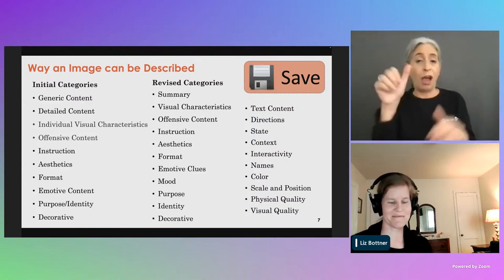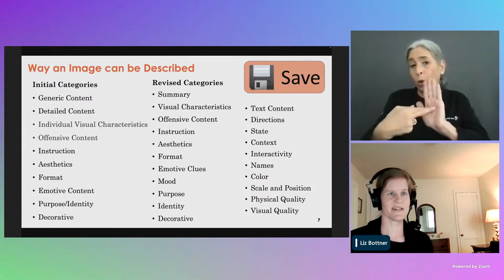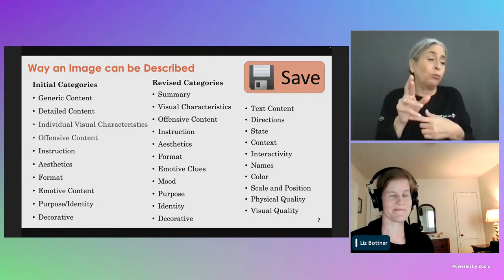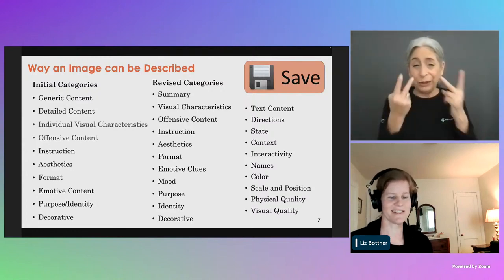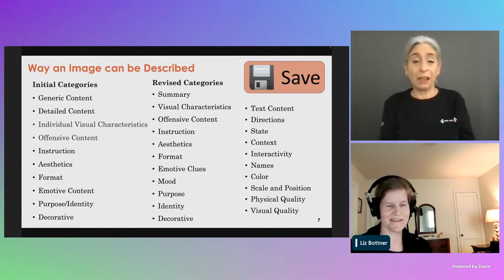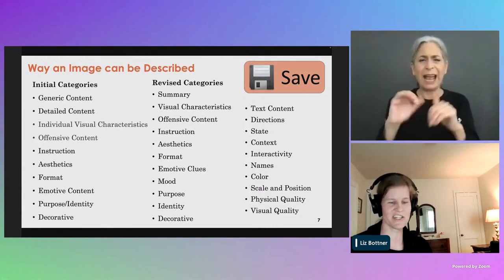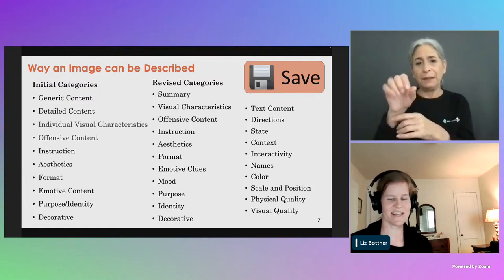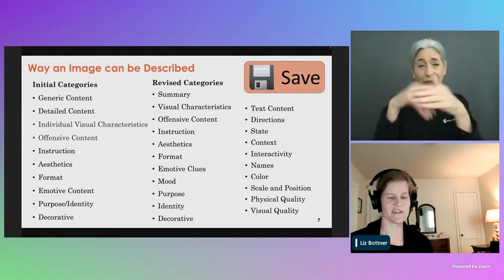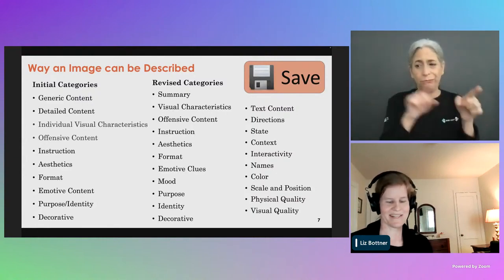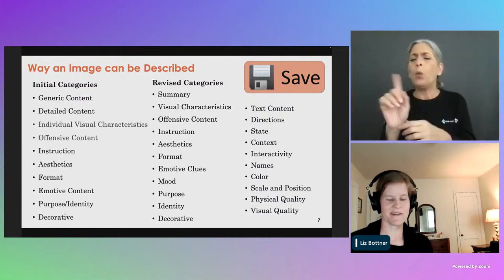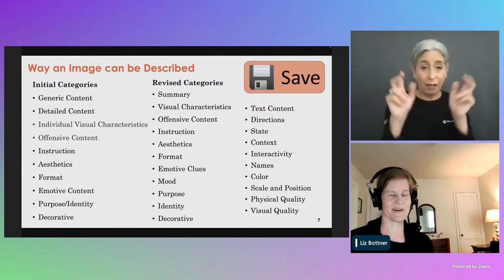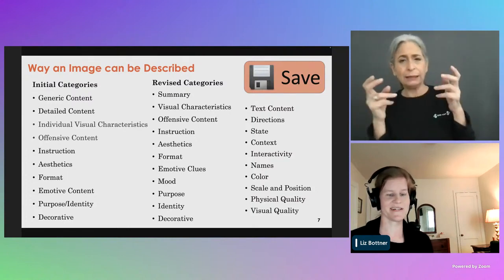Another category is names and roles of people in the image. Maybe they are a nurse or some other person, and that is visually depicted in the image. Color is yet another category and how it is used in the image, along with scale and position, and the size of objects in the photo in general or in relation to one another. And then the position of objects in the photo. Are they small objects, or do they take up a lot of real estate in the photo?